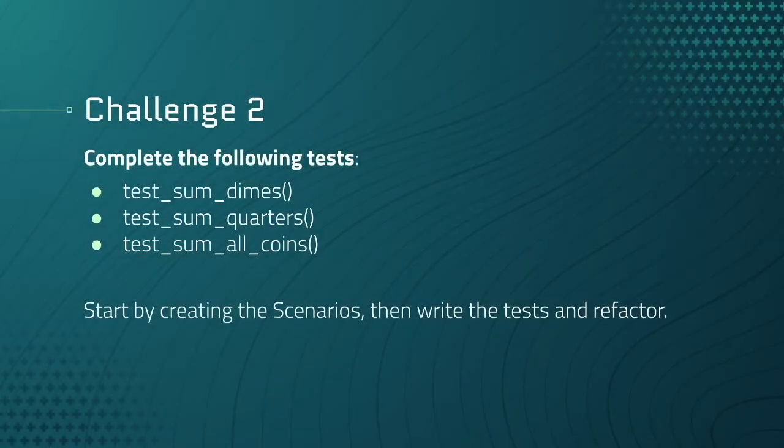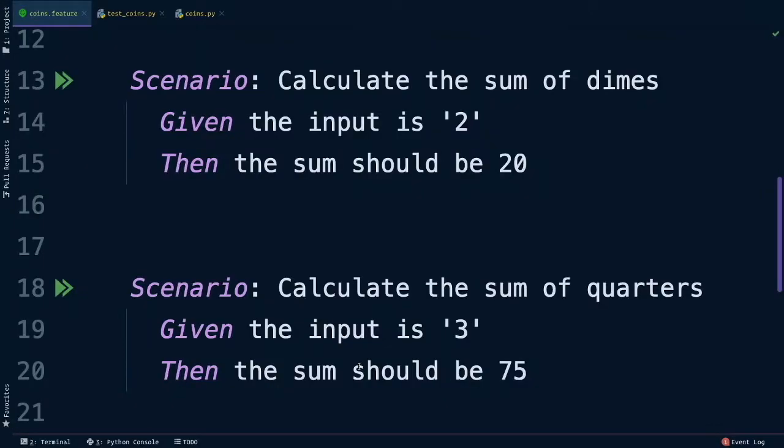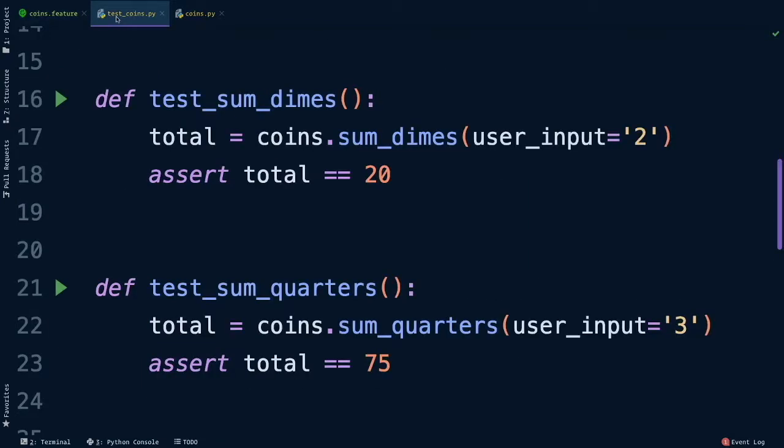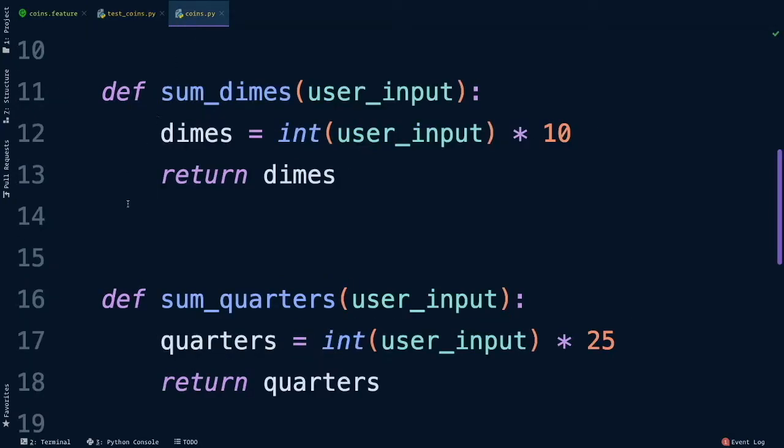Alright, you ready to look at a solution for Challenge 2? This will get easier and easier as you practice, I promise. Okay, we'll start with the scenarios and examples I defined for dimes and quarters. You may have different examples than me, but the gist for the scenario should be the same. Then in the test file, I've turned those scenarios into tests using the inputs and outputs from the examples. And then I refactored the logic into the coins module. Bada bing, bada boom.